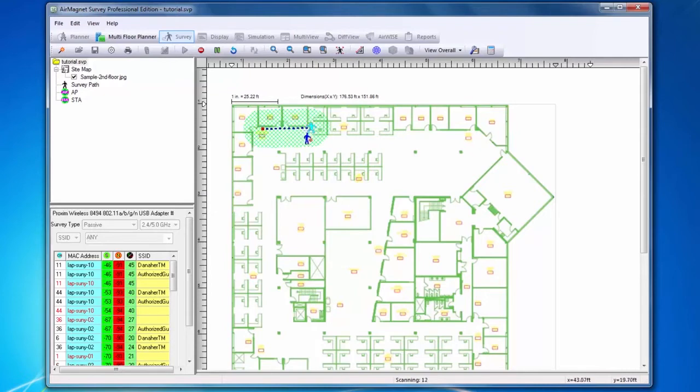It's often valuable to plan your walking path before you begin your survey. Planning your path ahead of time can simplify your survey process.